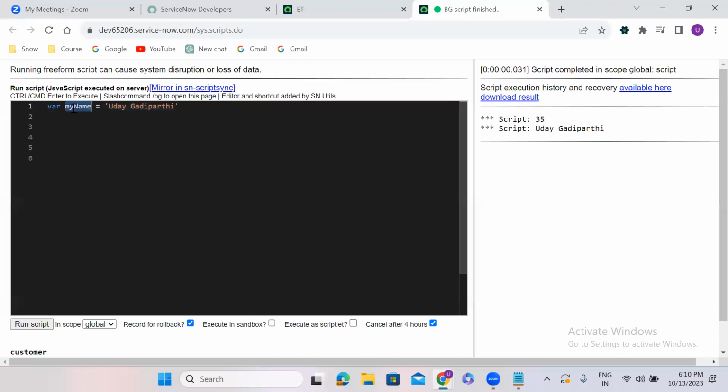Here, my name is not actually written in single quotes, right? If it is not written in single quotes, that is a variable. If that is written in single quotes, that is a string. Here, Uday Gadiparthi is a string, right? So you are assigning a string to this particular variable.